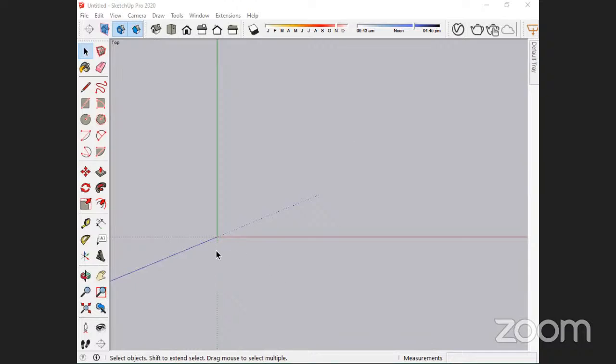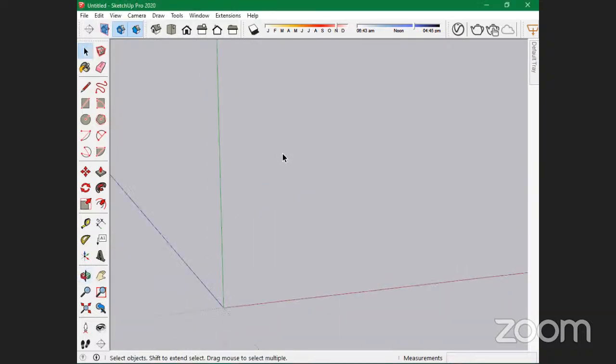Okay, today we're going to be modeling a floor plan, and we are going to actually make it look like a real building. So for that, I am going to get a floor plan.